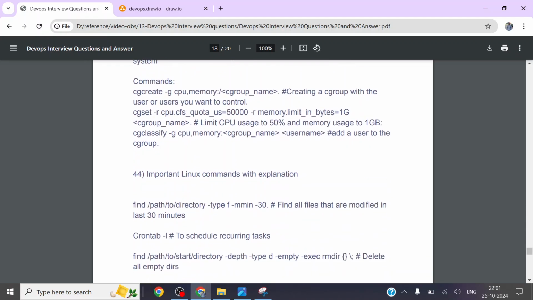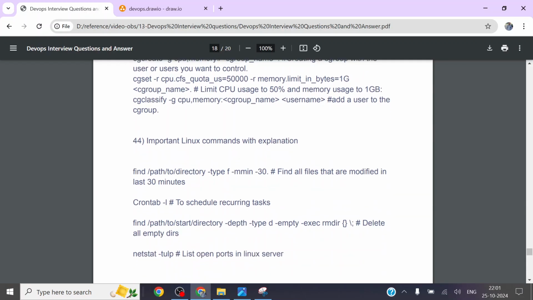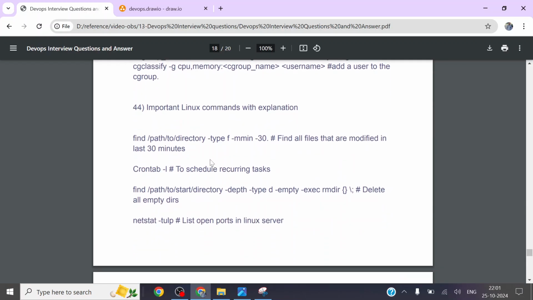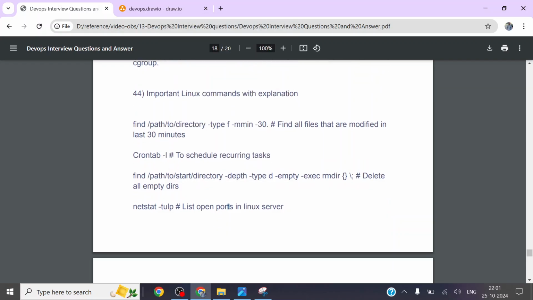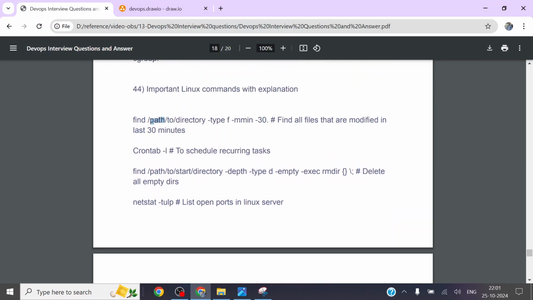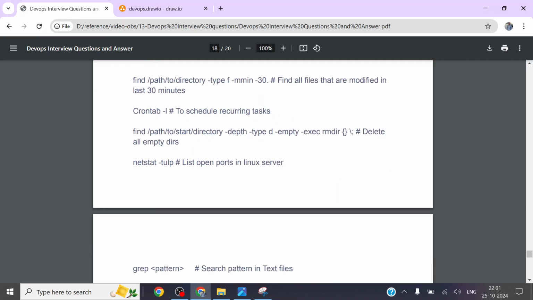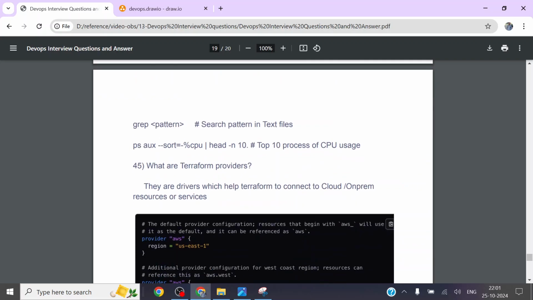So please do just read. I just put the comments over there. And some important commands I have mentioned, like crontab, find, netstat to list the open ports in a Linux server. The find command is very useful to find and delete. Type f is file, and mmin is like minimum access time.